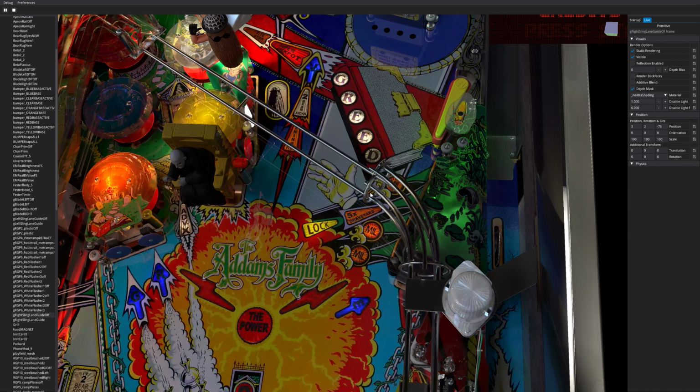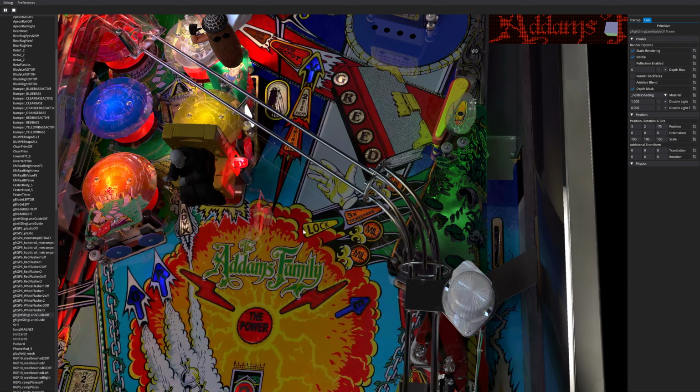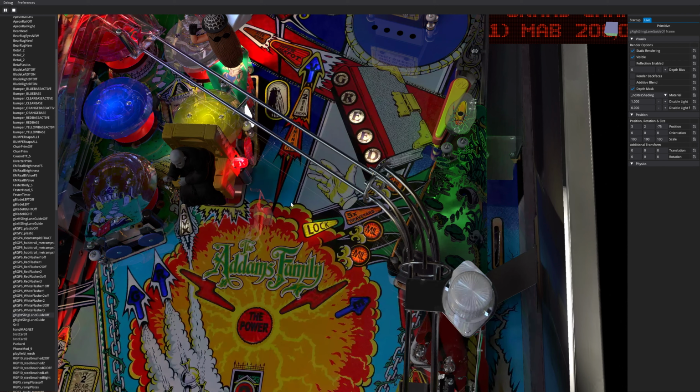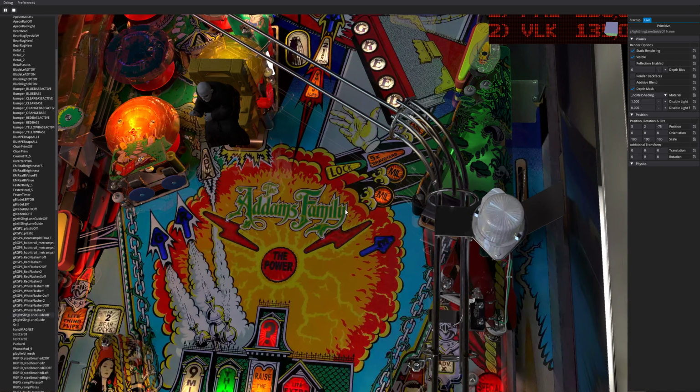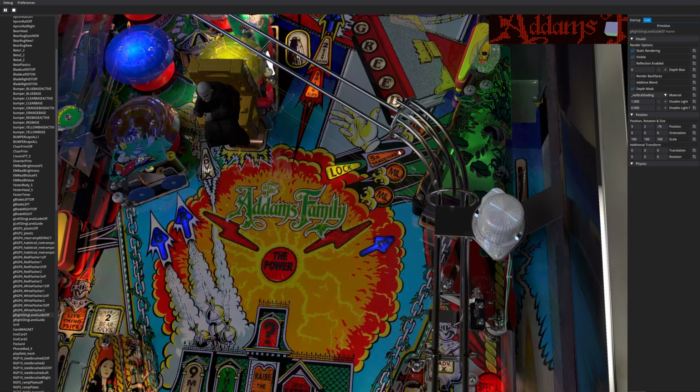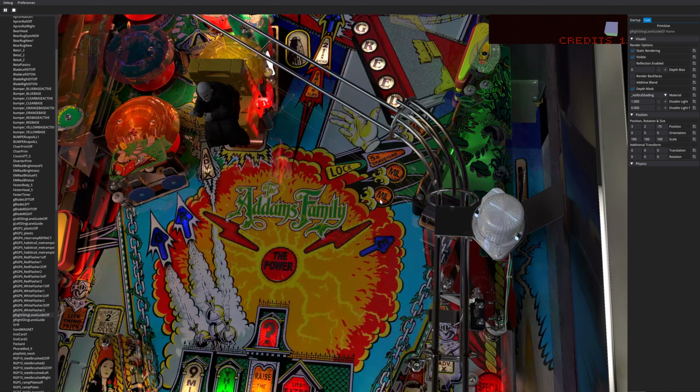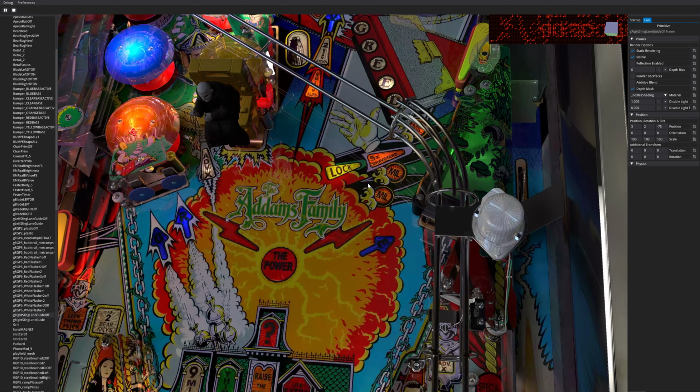Also, even on Adams Family, the reflections of the inserts aren't taken into account. There would be reflections on this metal ramp here from these insert lights, and you can see the inserts just being illuminated via standard VPX lighting.